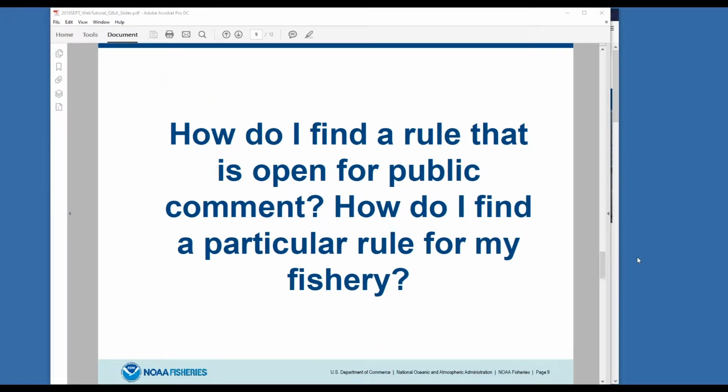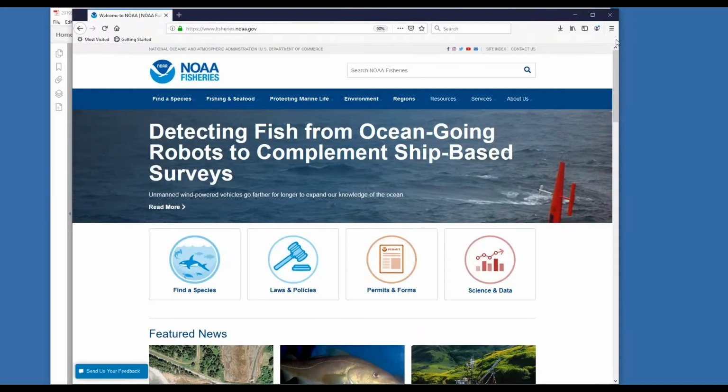How do I find a rule that is open for public comment? How do I find a particular rule for my fishery? There are a couple ways to find a rule that is open for comment. First, you can do a search using keywords up here in the search box. You can also go to the resources section and select Rules and Regulations.